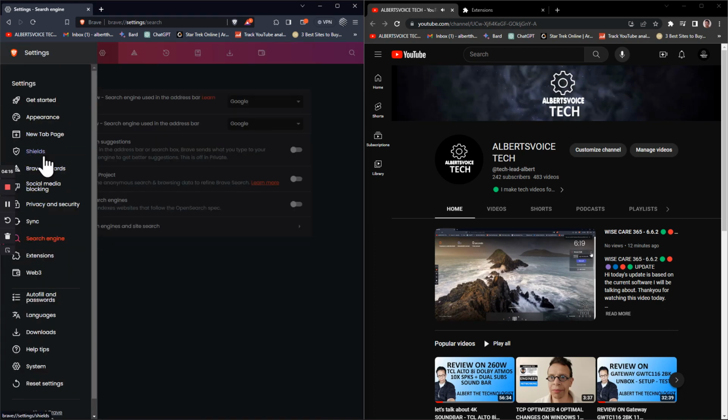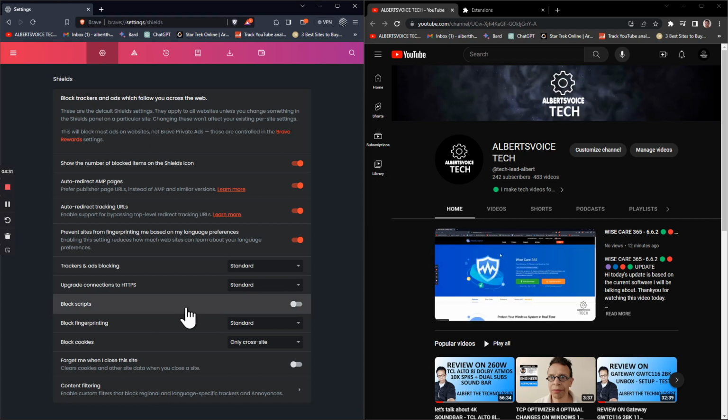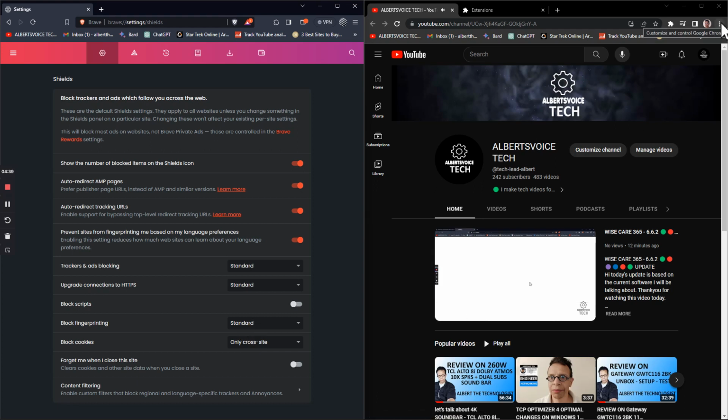They have shields. Trackers and ad blocking standard. You can go aggressive. I don't know. I never really had upgrade connections to standard. Block script. You can block script. So you have more blocking capabilities compared to Chrome. Chrome doesn't have that. I mean, you have to download extensions. There are some features in Chrome.